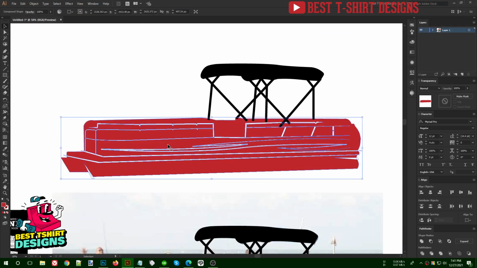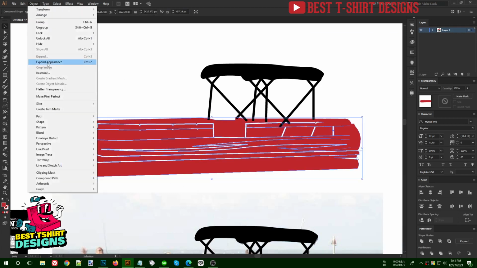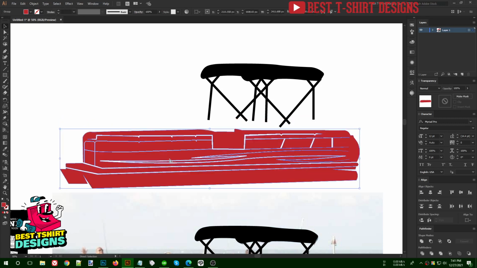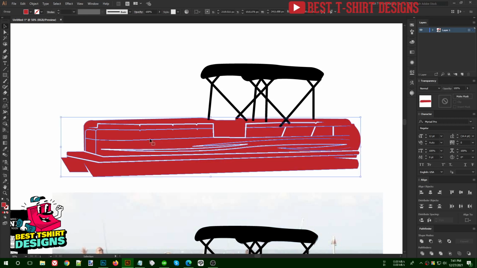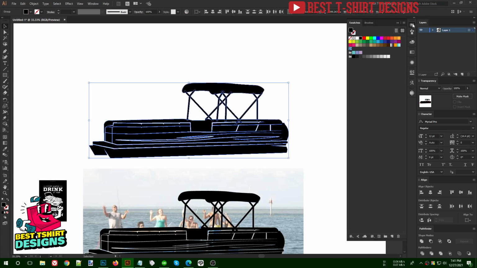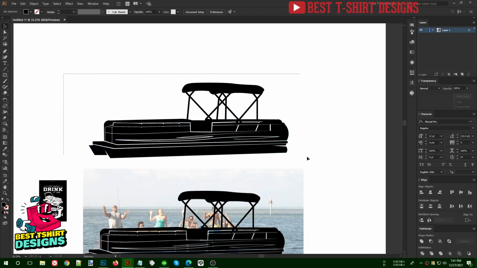But if you select this one, you will find the option to expand appearance. So if you do expand appearance, that will make it a cut out effect, that means that effect is gone, it is no more editable. So whatever you can see here is just solid shapes, no effect on it. So I'm selecting everything and then I'm making it black. So that is what I wanted to create here. So this is how it is looking right now.